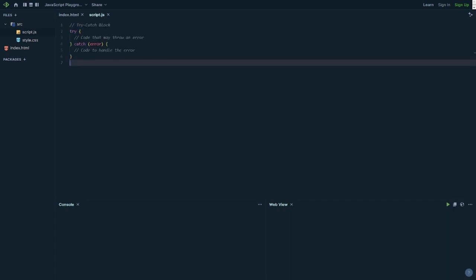In this code snippet, we enclose the code that may throw an error within a try block. If an error occurs within the try block, it's caught by the catch block, and we can specify the code to handle the error. The error object contains information about the error, such as the error message.